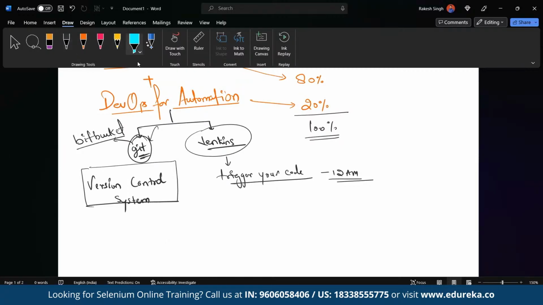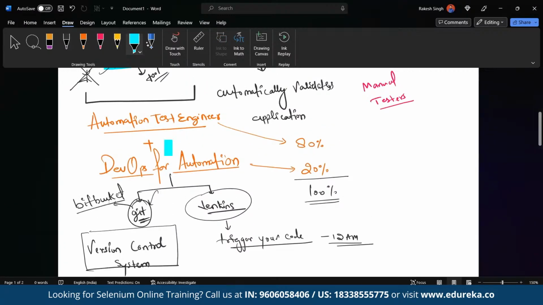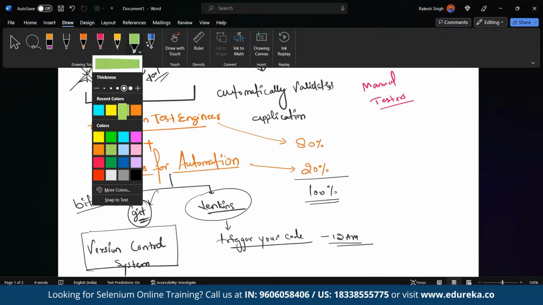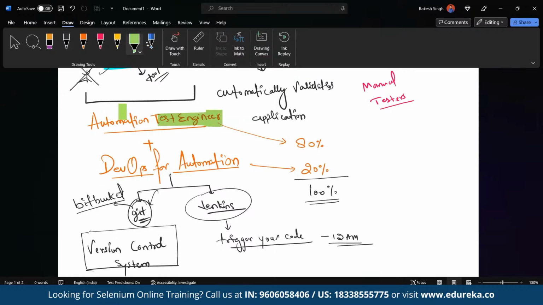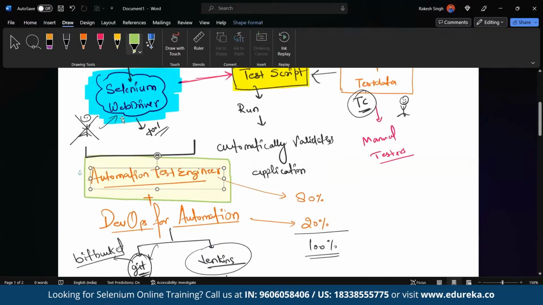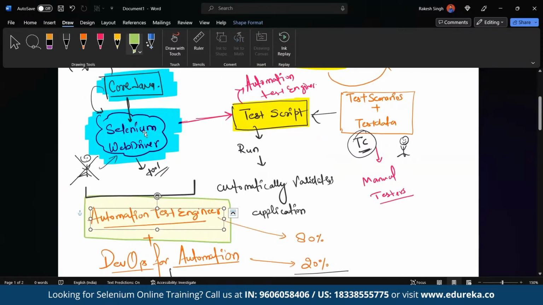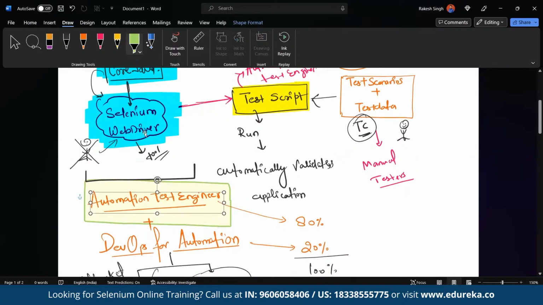Now this is a very niche course actually, DevOps for automation. If you want, you can go ahead for it. If you don't want, it is good that at least you get the understanding of automation testing. It does not require any extra amount of time to understand this. Automation testing is nothing but one programming language plus Selenium WebDriver tool.